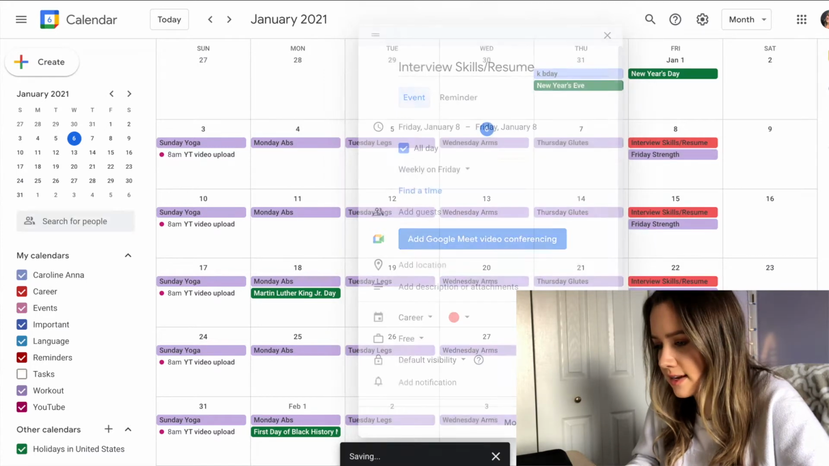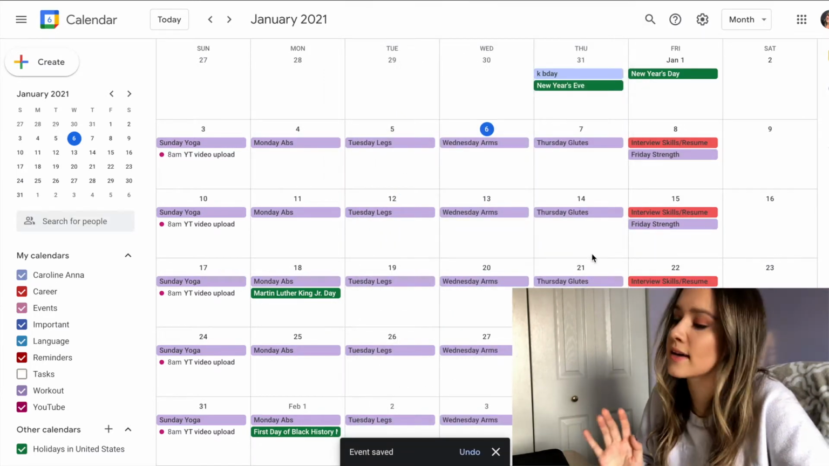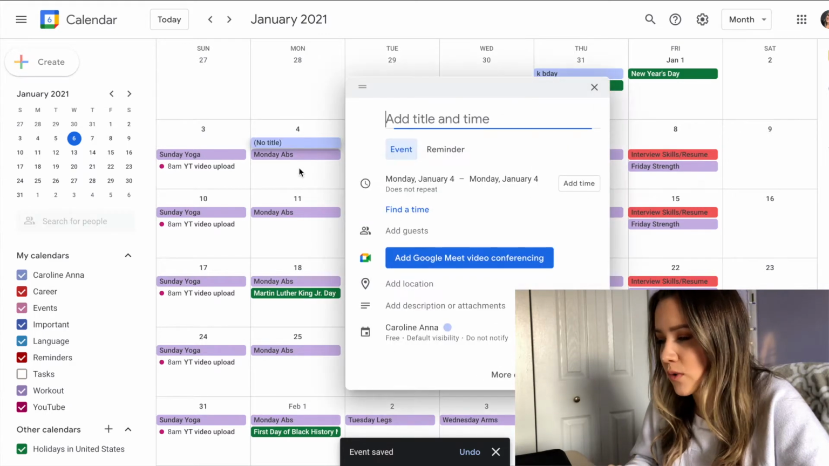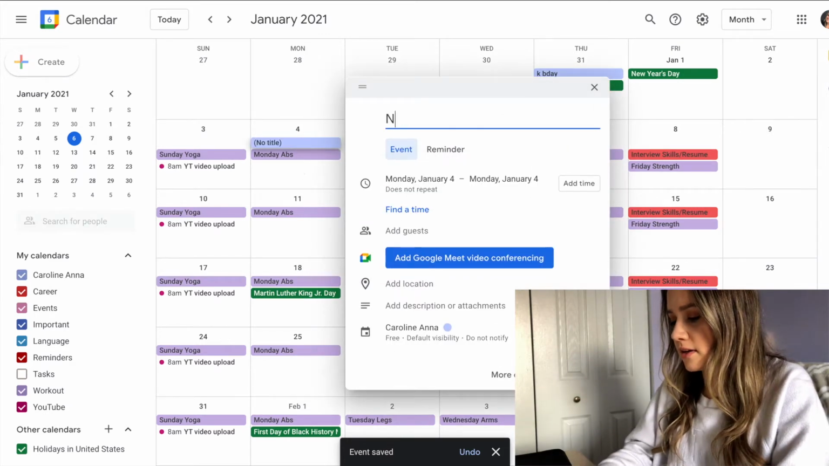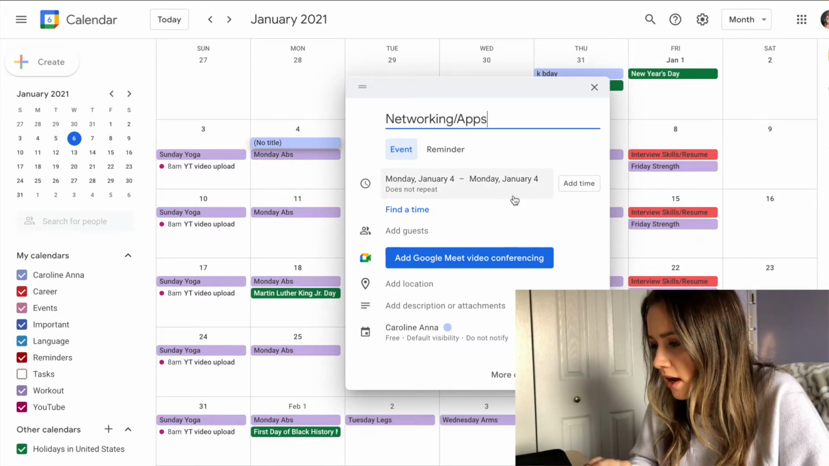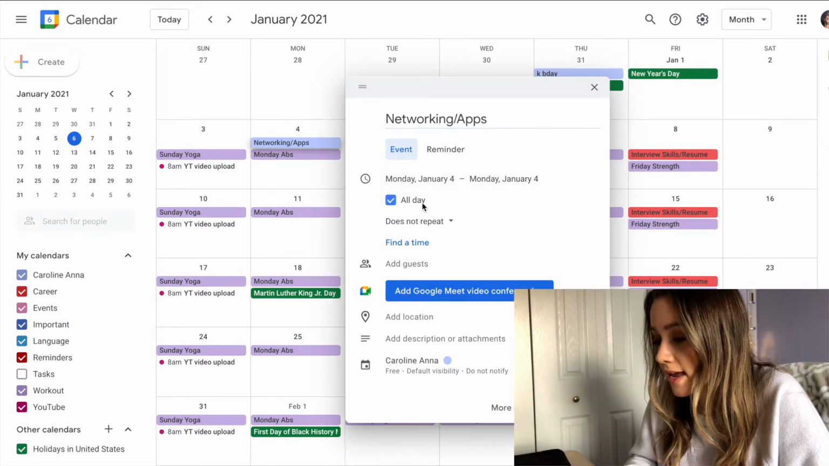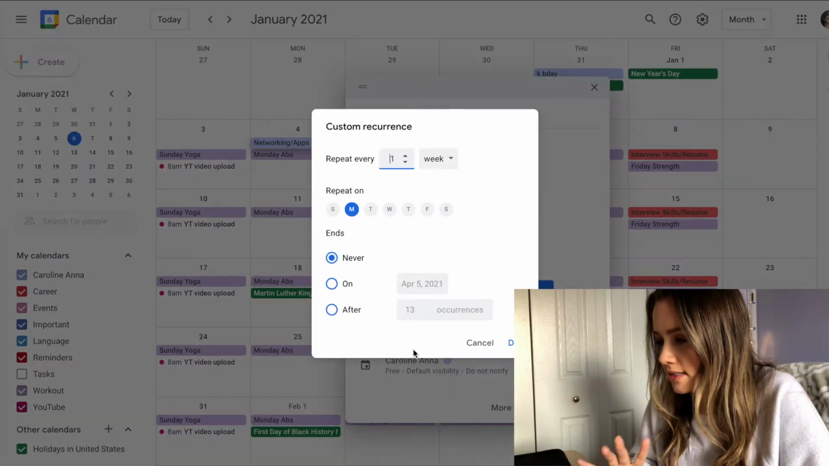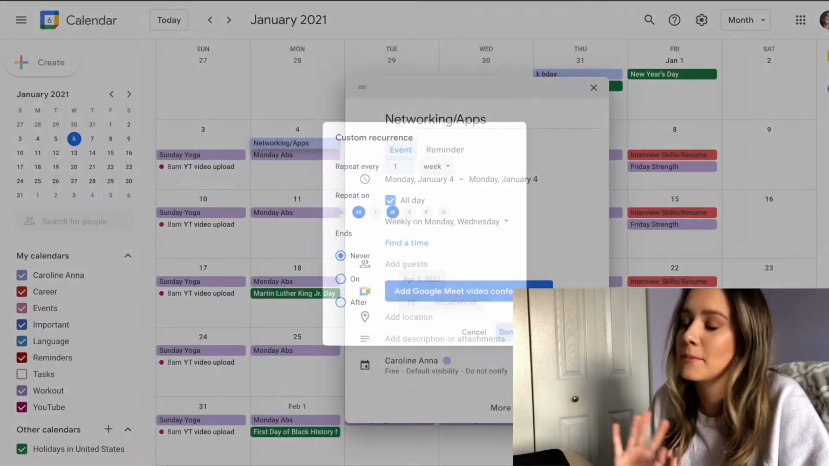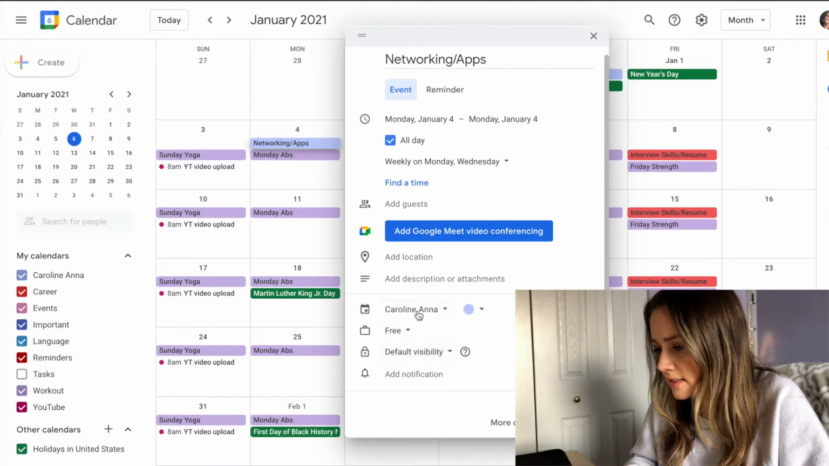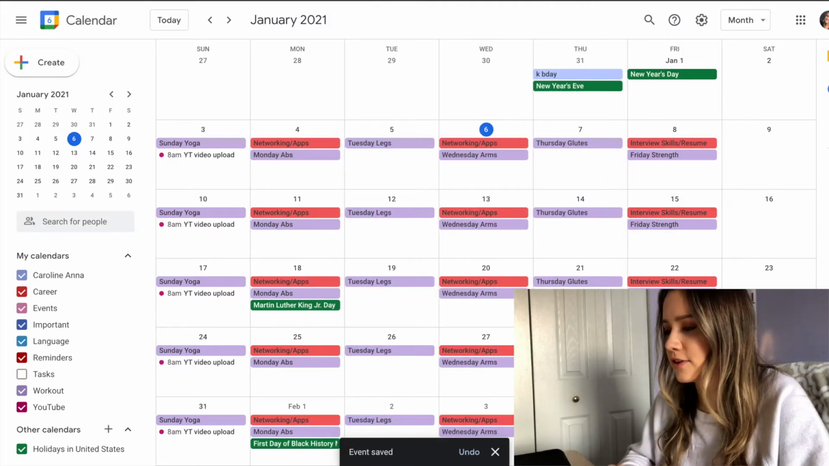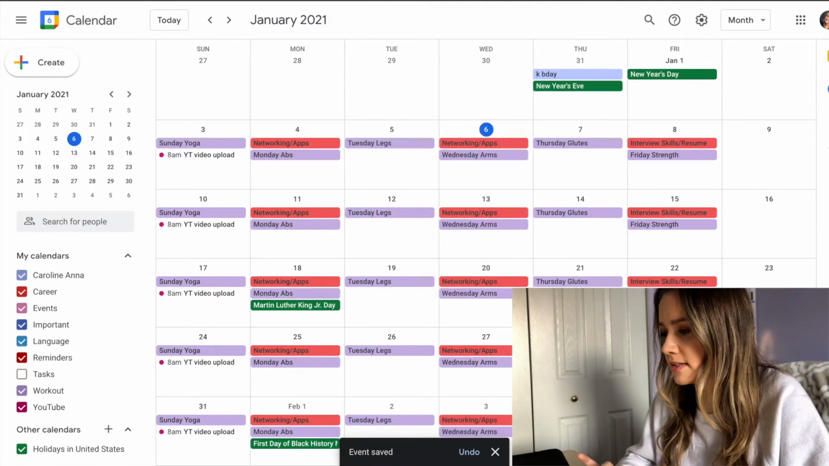And then the other thing I had was networking and applications. So I wanted to do that on Mondays and Wednesdays. So networking and apps. This one I'm going to customize to do it on Monday and Wednesdays. And it's never gonna end. It's gonna end eventually once I figure out when I want it to end. But for now, we're just gonna do never. Click done there. Make sure this is career. There we go. And then it shows up all on Monday and Wednesday.